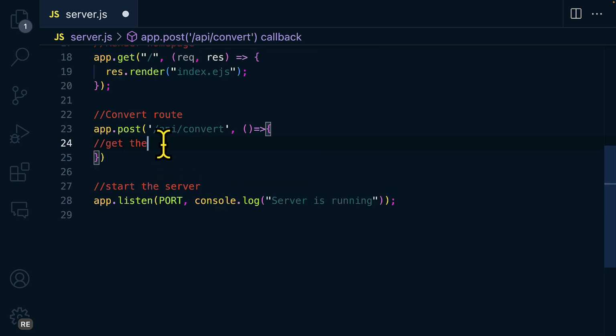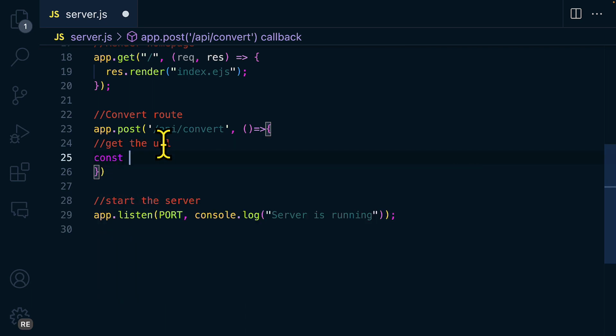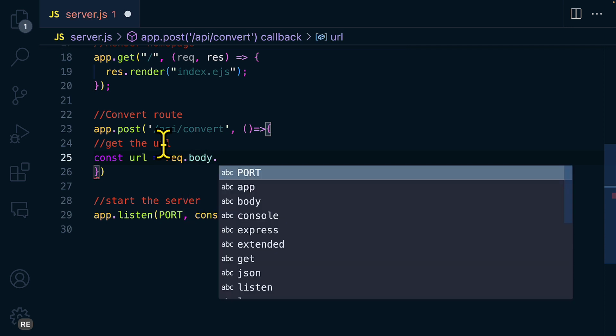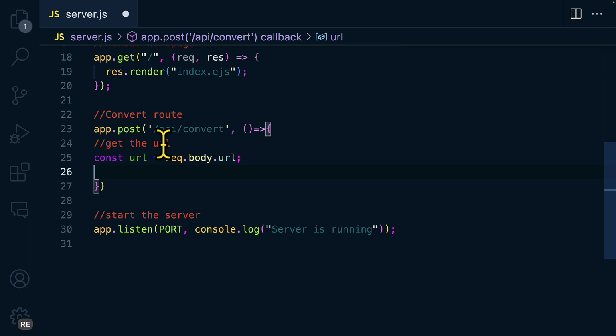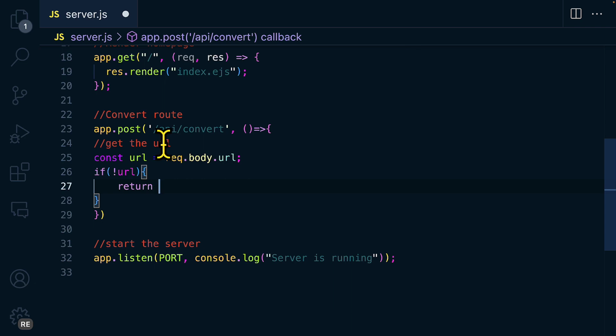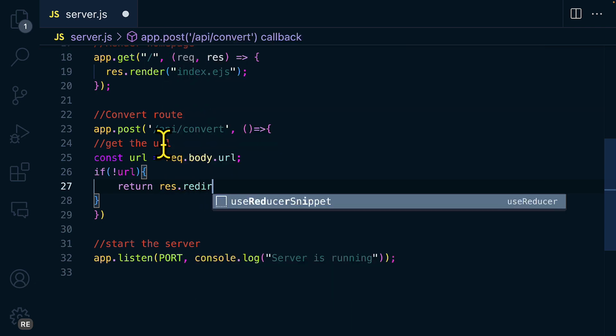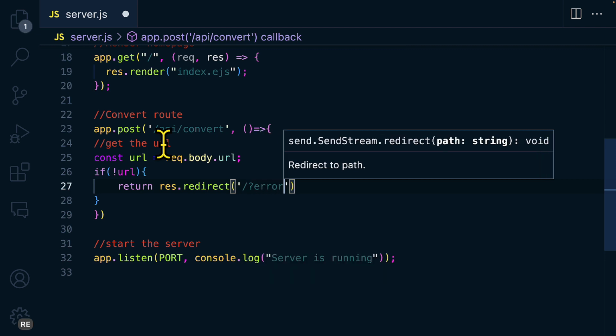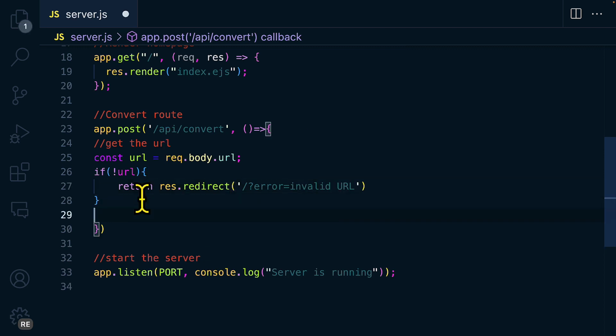Over here, let's have some steps. Step number one is to get the URL, and it can be found on the request body as req.body.url. So we are going to check if there is no URL, then we are going to redirect by saying return res.redirect. Then we are going to add ?error, and then we specify invalid URL.